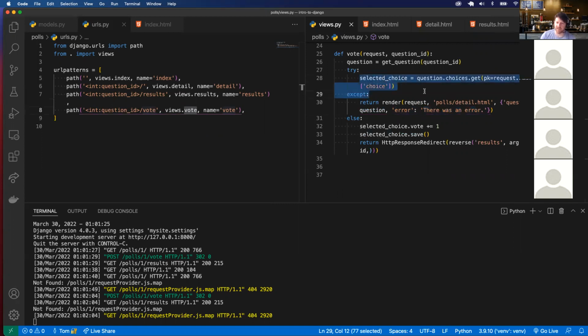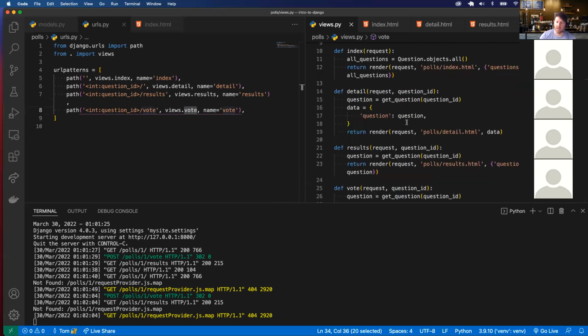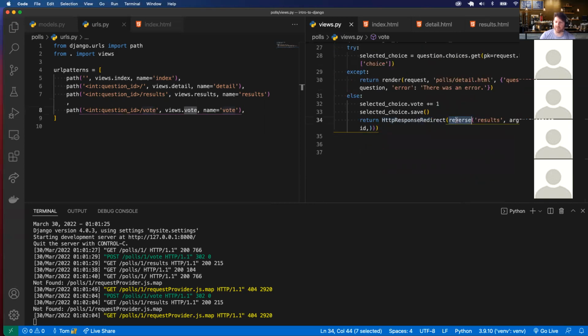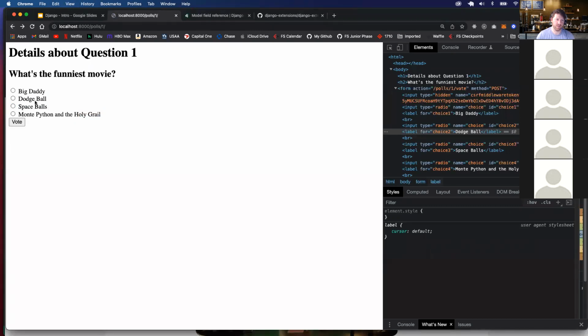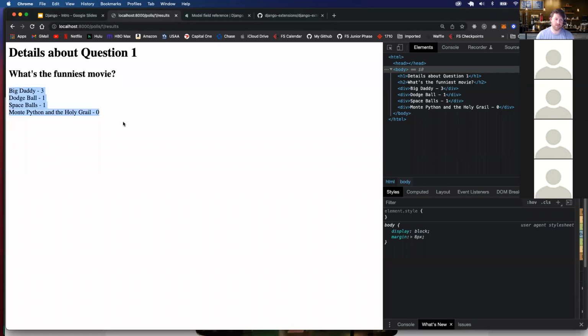But if it does find a selected choice, it jumps down to this else statement, it increments each vote by 1. So the current vote, and it reassigns that value. And then I save the selected choice. Then I use this HTTP response redirect that comes from Django HTTP. Then we use this reverse, which essentially just reverses back to the results page, where I also pass in the question ID. That way I can vote on all these different questions.